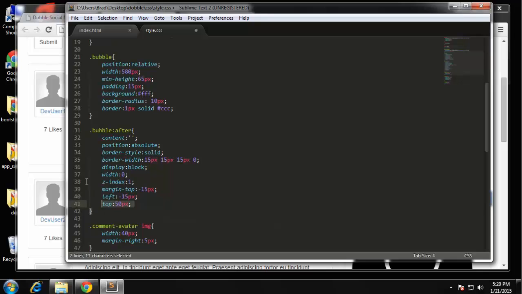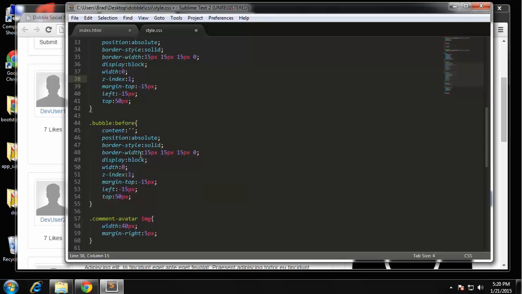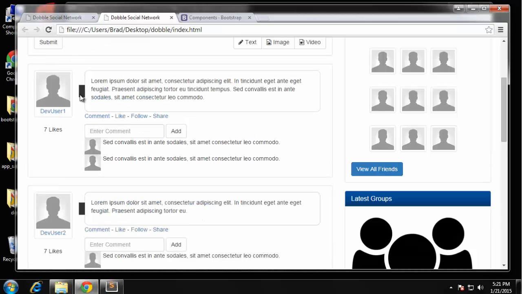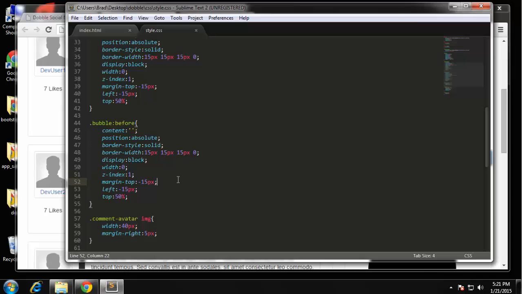I'm going to actually just copy this. This is making that point for us. That's what this is doing. Absolute 15. Okay, so basically what we want to change is actually, you know what, these should be 50%, not 50 pixels. And I just want to see how this looks. Okay, so not sure why it's black like that.